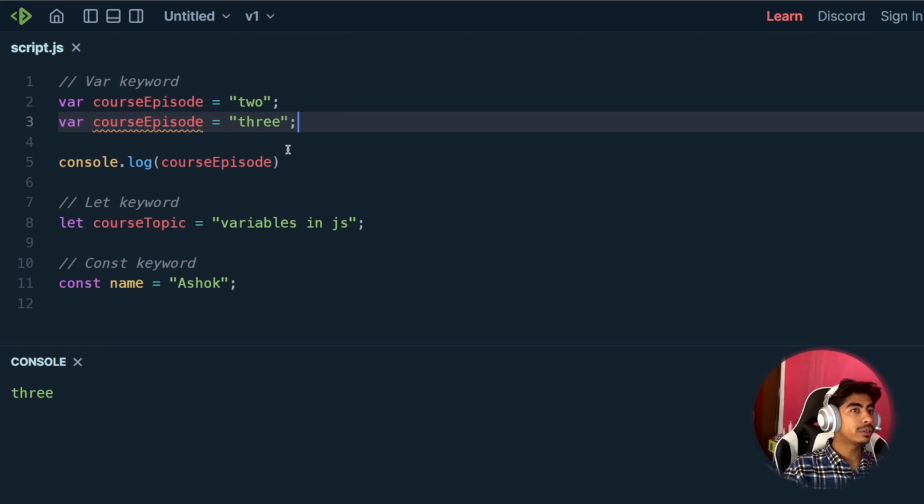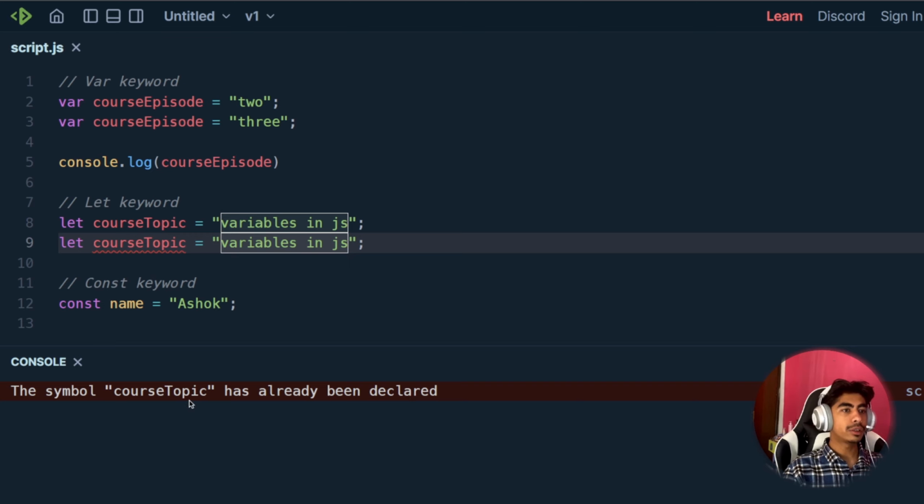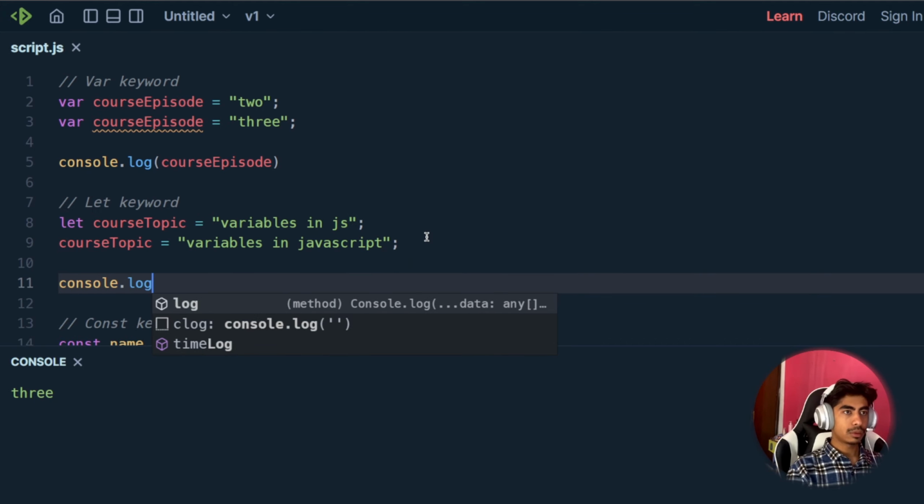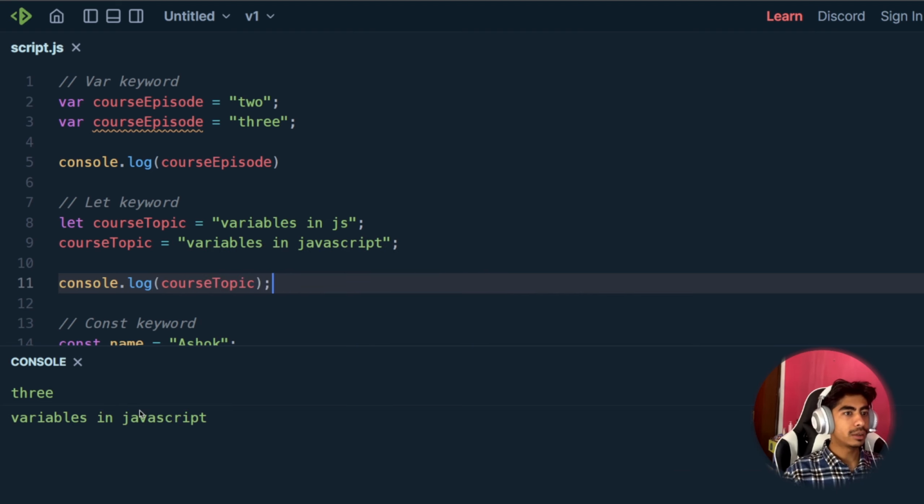So let's try to do the same thing but with the let keyword. Let's see what happens. Okay, here I'm gonna copy this. So here you see we already got an error: the symbol course topic has already been declared. So with the let keyword you cannot do this. But what you can do is use the variable you declared before and change its value, like this. Let's try to console.log course topic, and we get variables in JavaScript.